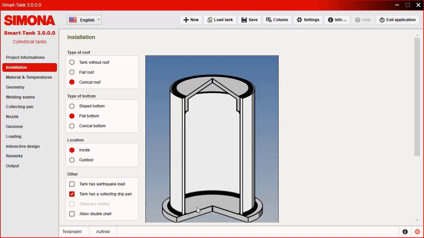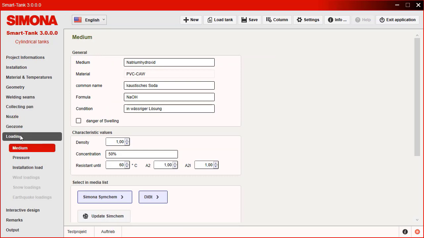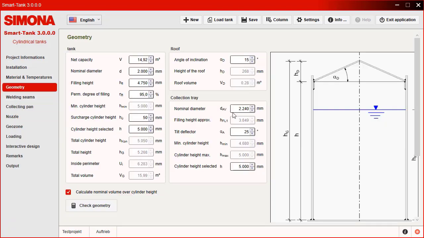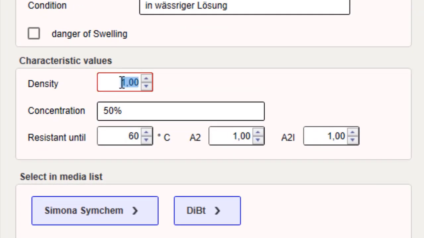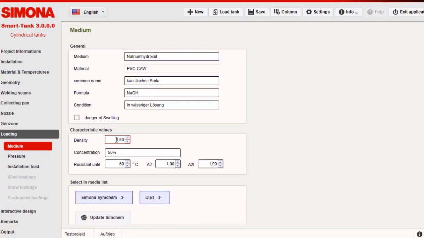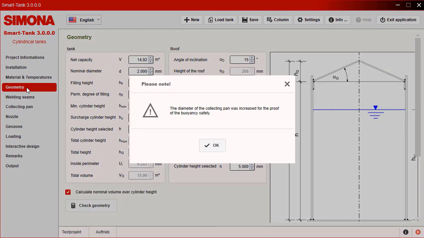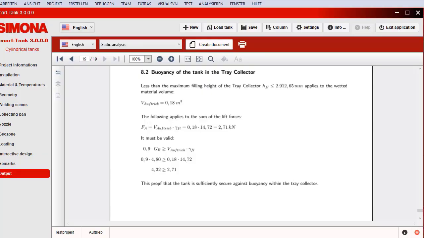If the checkbox is not activated, Smart Tank increases the inner diameter of the tray if there is insufficient buoyancy safety. The present tank is filled with a medium with a density of 10.0 kN per cubic meter and the tray has the smallest possible diameter. Under these conditions, the tank is sufficiently secure against buoyancy. I increase the media density and the buoyancy safety of the tank within the tray is no longer given. Smart Tank then adjusts the diameter, issues a corresponding message and integrates the evidence into the documentation.